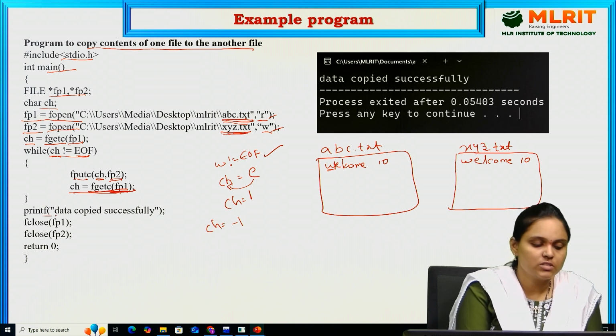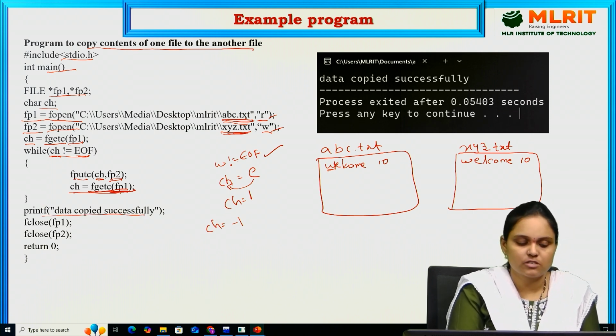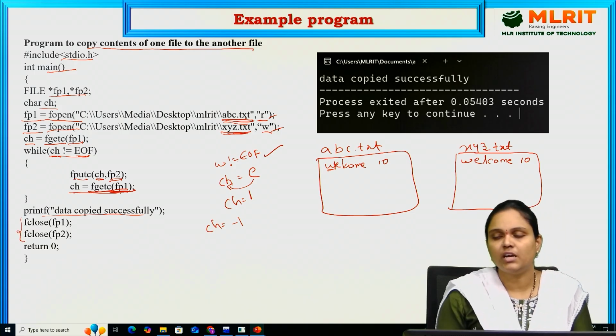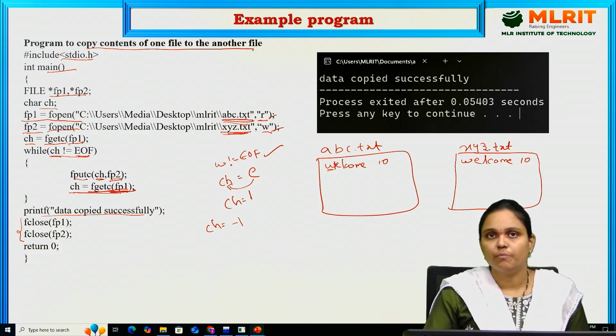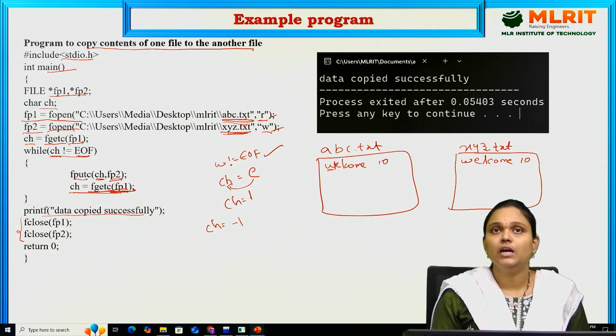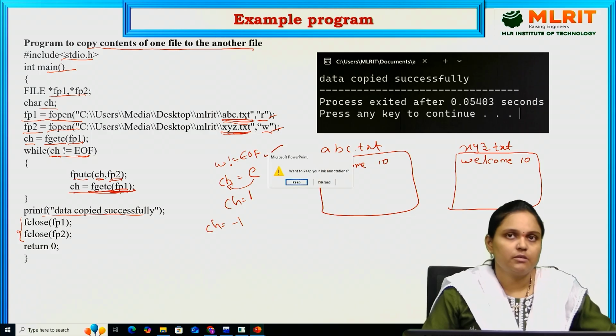And next, by using this printf, we have written the data copied successfully, and we need to close the two files. We need to close the fp1 file and fp2 file, which are abc.txt and xyz.txt files. So in this way, we need to copy the data from the abc.txt file to xyz, which means from one file to another file. So this one also we will check practically.